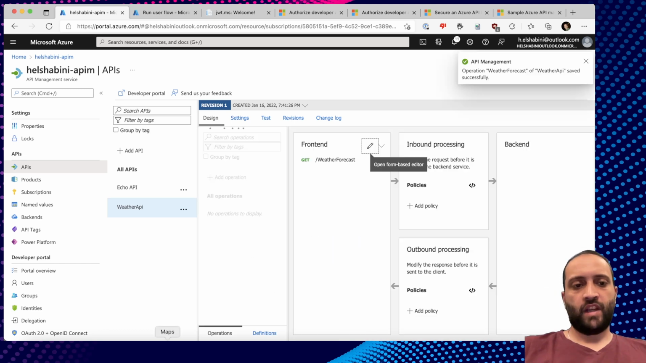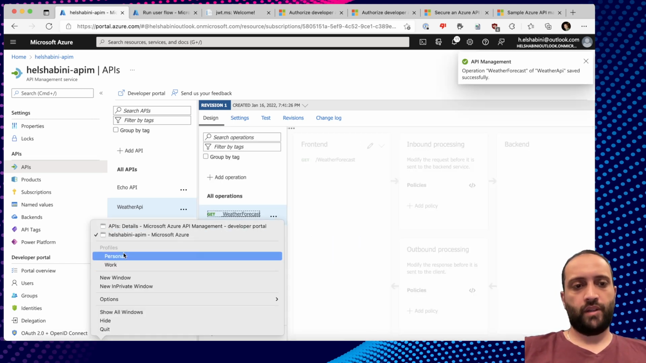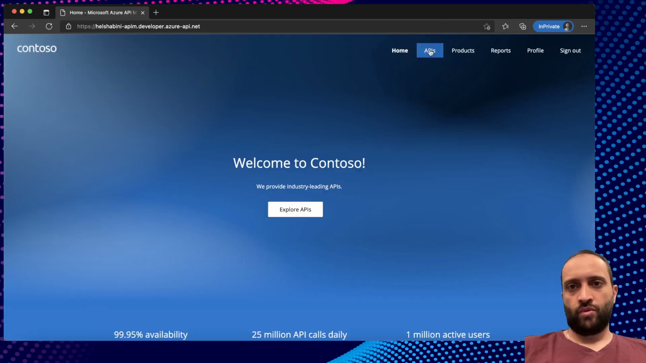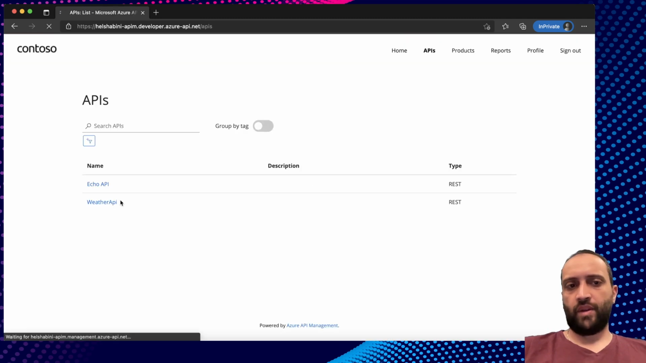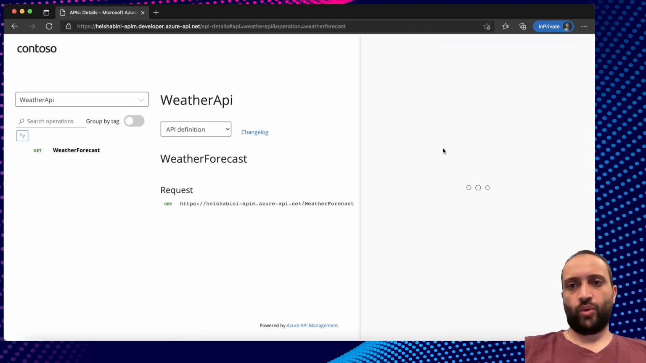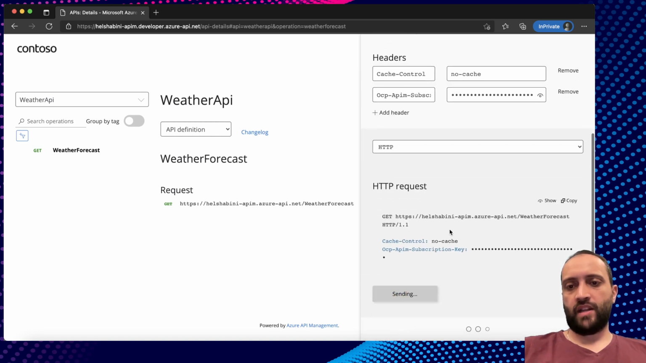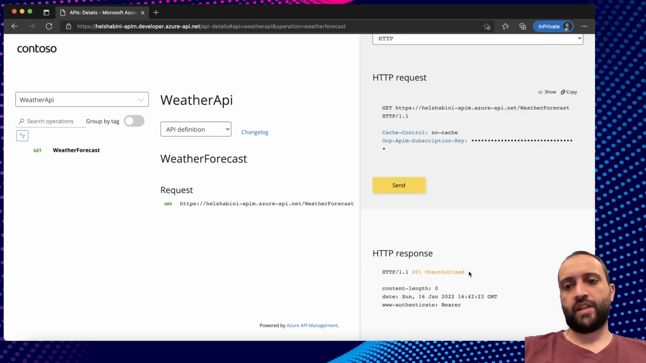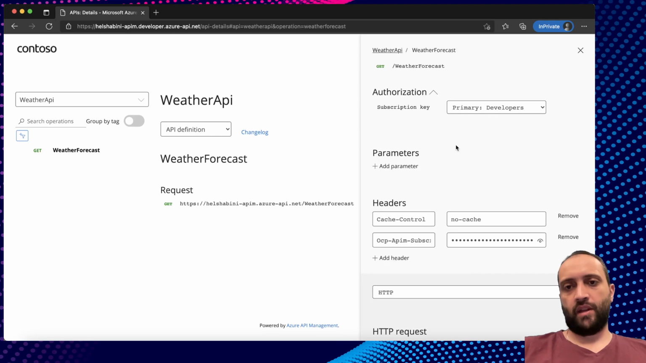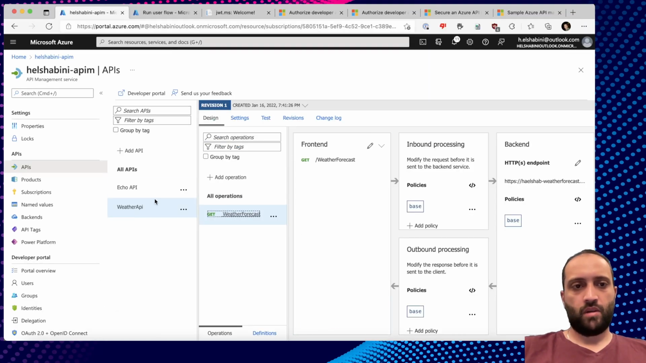Now I'm gonna save. And now if I go back to my portal right here, and let's go back to the home page, go to APIs, I can find the weather API right here. If I try to get the weather forecast and I send, I get the 401 unauthorized as expected, because I need a bearer token to be able to talk to it. So we go back to API management.